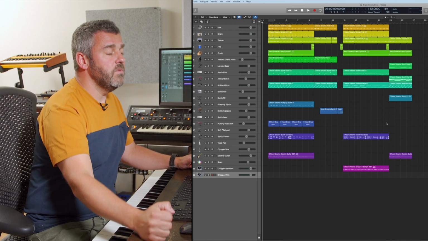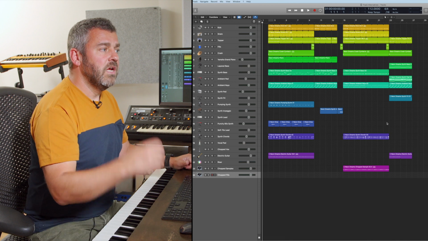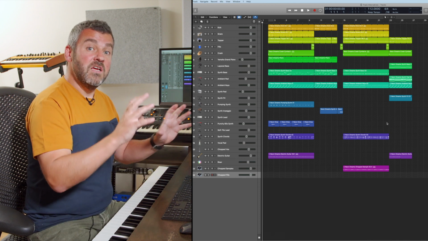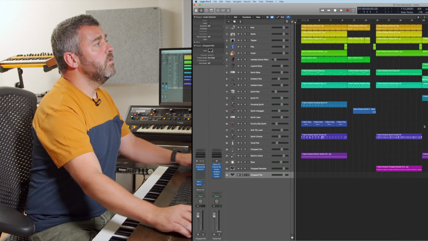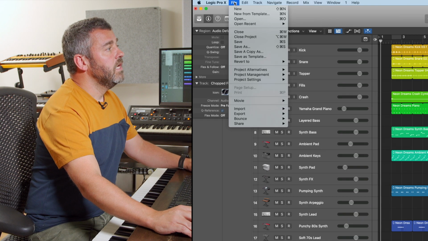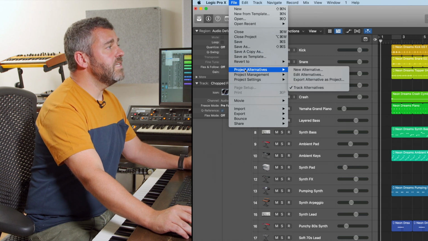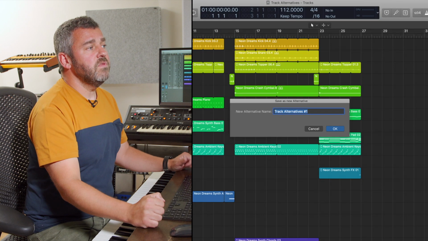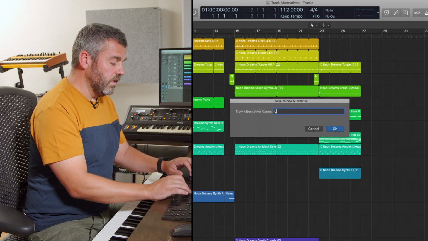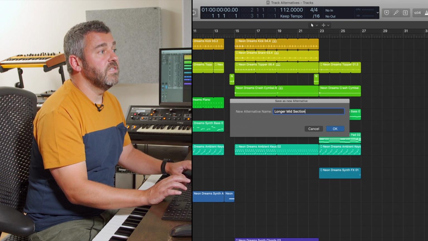So let's imagine for a moment that this is the bass level track that I'm working to. And the first thing I want to do is save a different version of it so I can start making changes. In order to do that, I'm going to come to the File menu and then to Project Alternatives. What this allows me to do is to save a new alternative. And when I do that, I can give it a name. So I'm going to call this Longer Midsection. And then I can press OK.